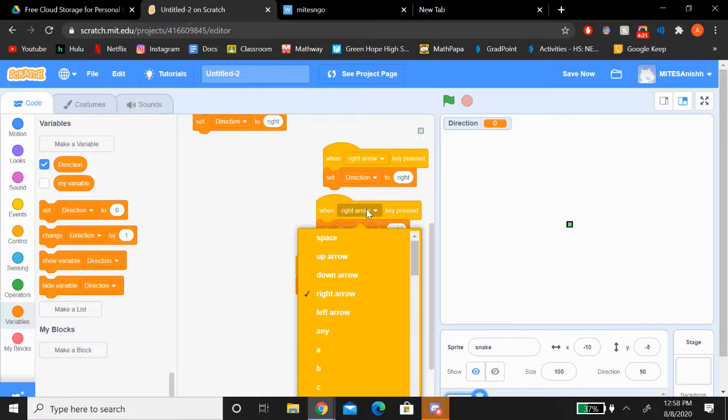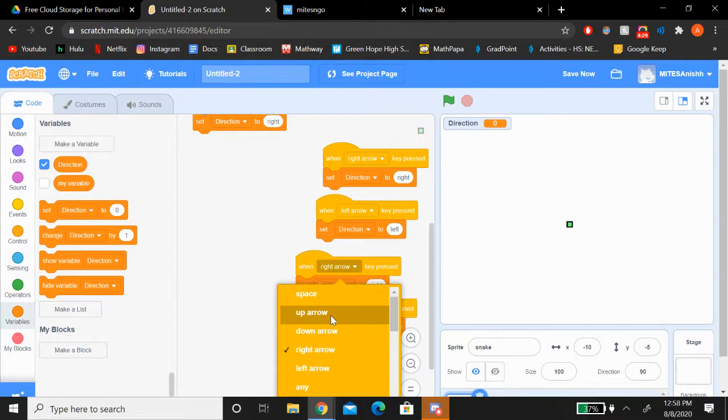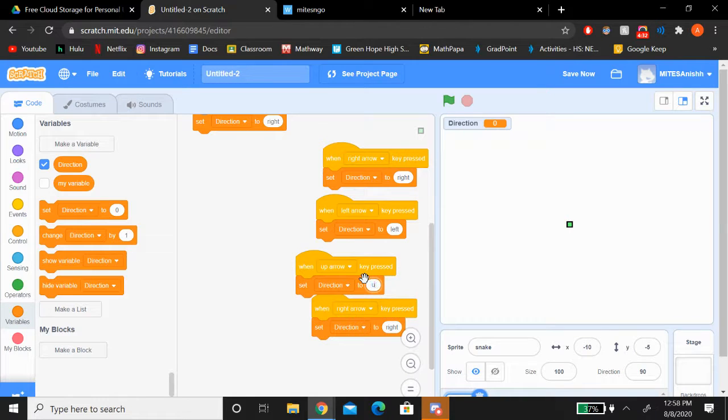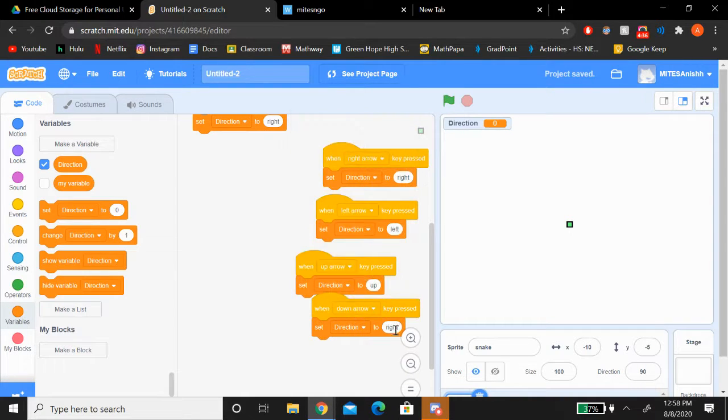Alright. So now instead of "when right arrow is pressed," you're going to make this "when left arrow is pressed" and make this say left. And again, where it says right arrow is pressed, make that say up arrow, and make that say up. Now make this say down arrow and make this say down. And make sure all your code is correct.